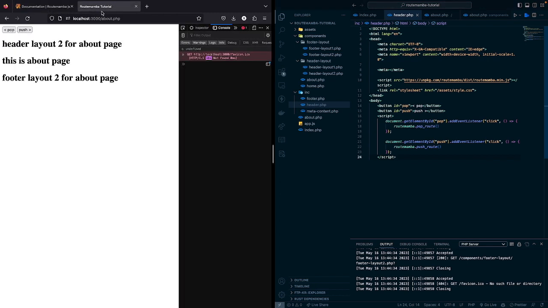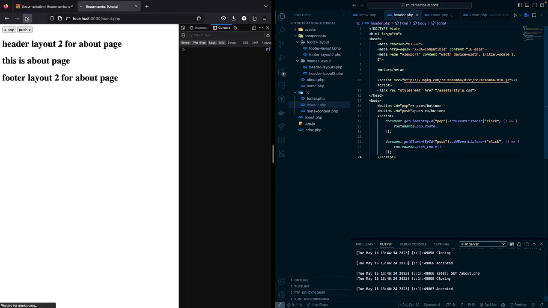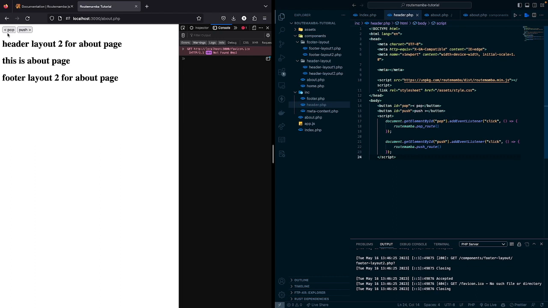Now let's see one thing. If we refresh it again and click on pop, it will go to the index. If we click on push, it's not working. Why is it not working? It should work. Refresh it.